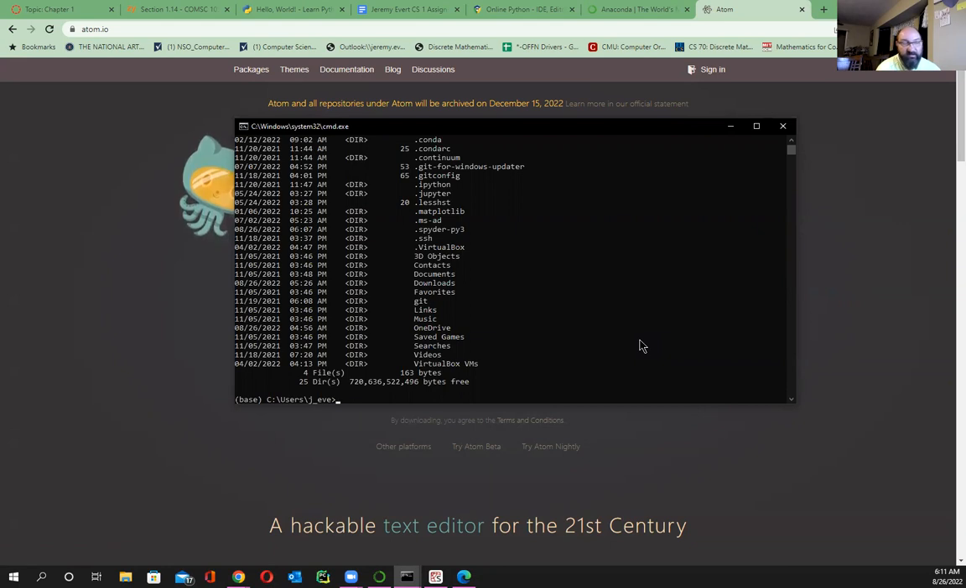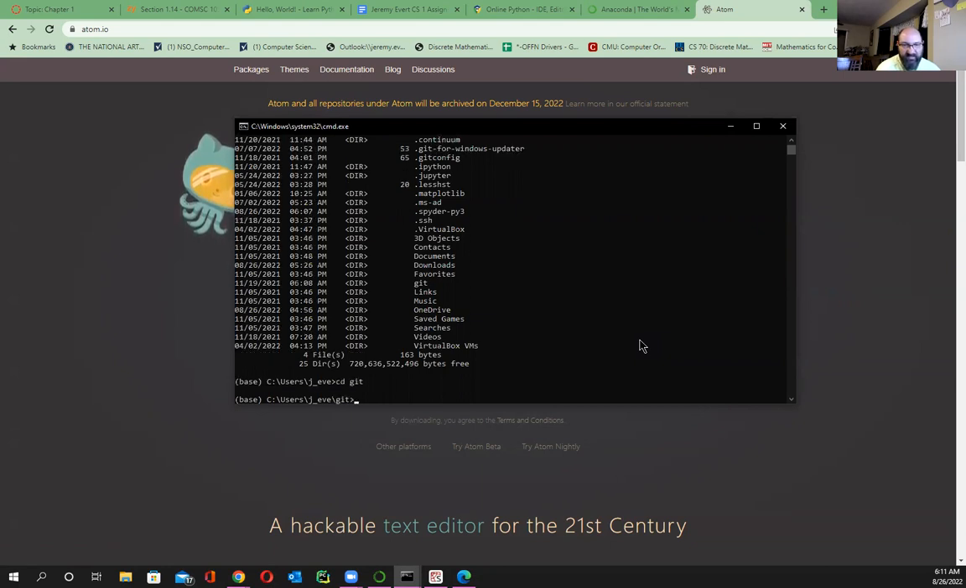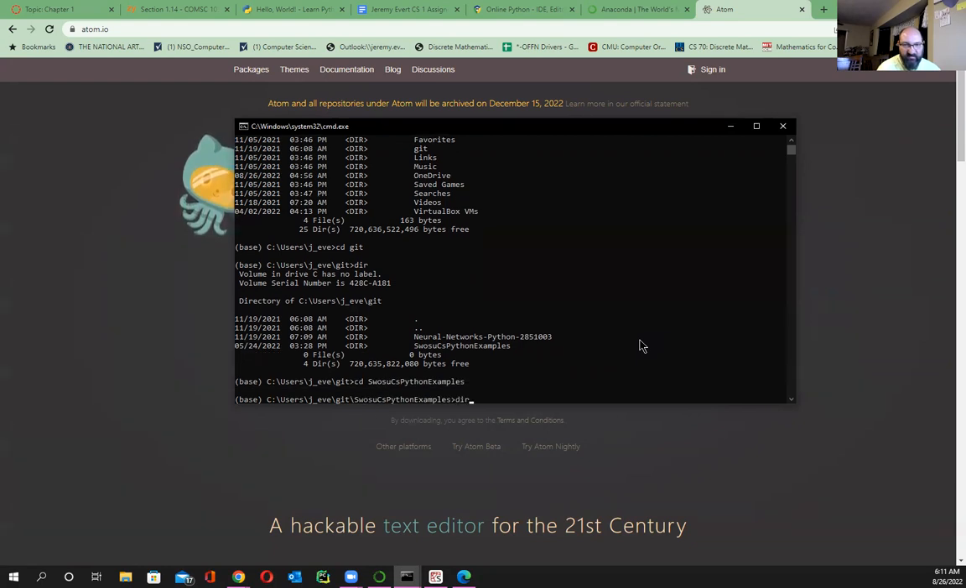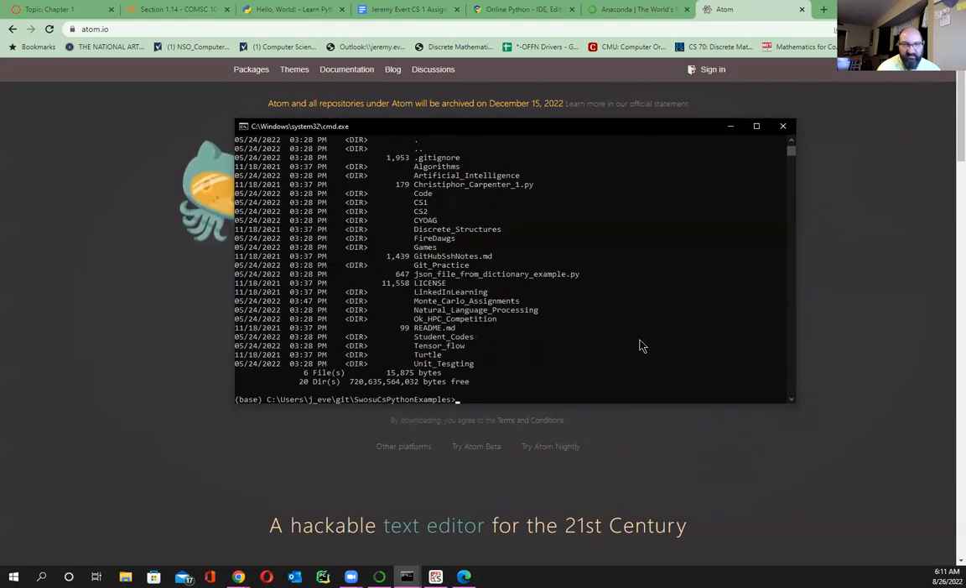DIR, learning the terminal is a skill set that can be useful. Anyway, DIR just says, hey, what's in the directory? I can see Git is there. Now I can see SWOSU Python examples is there. So I'm going to go into that because I like to keep my stuff all in the same spot.